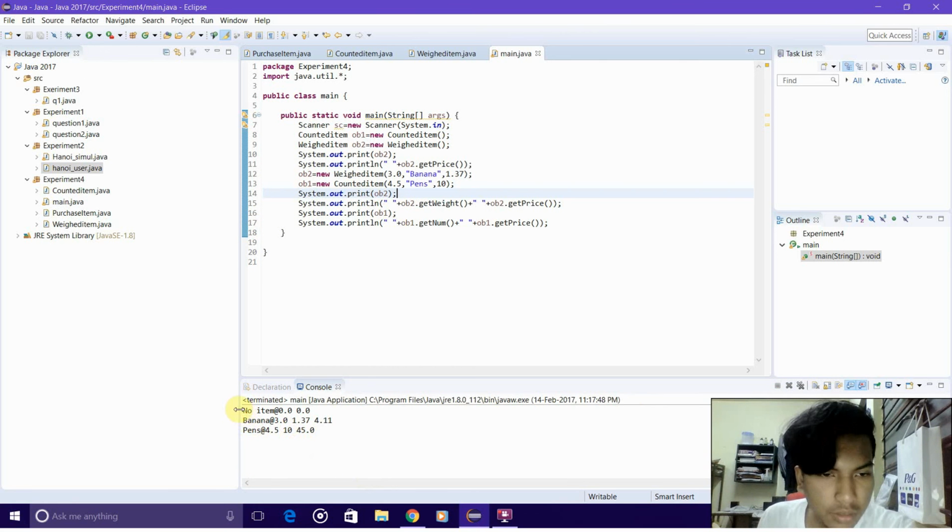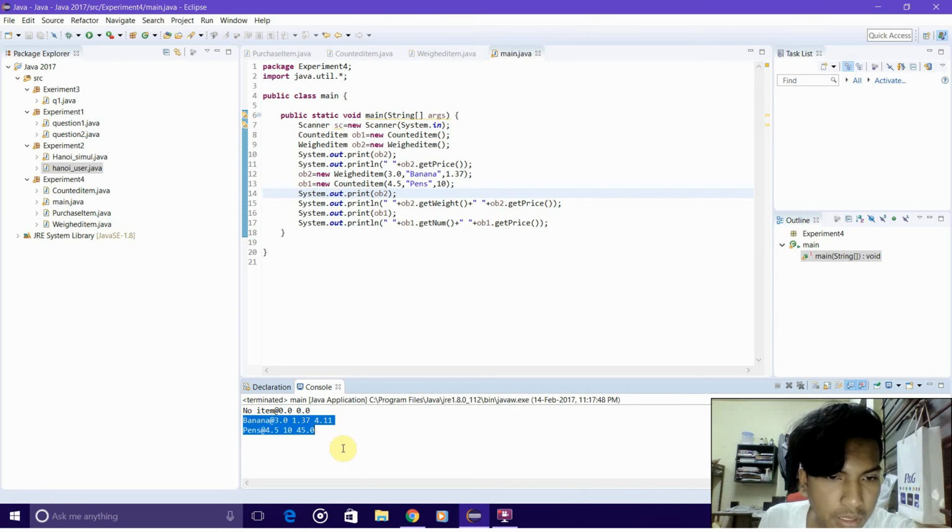So as you can see, we are getting the desired output, and so our program is running successfully.